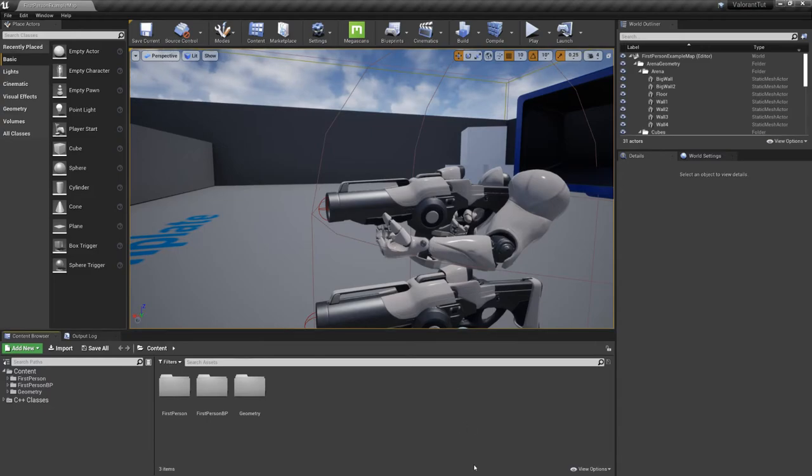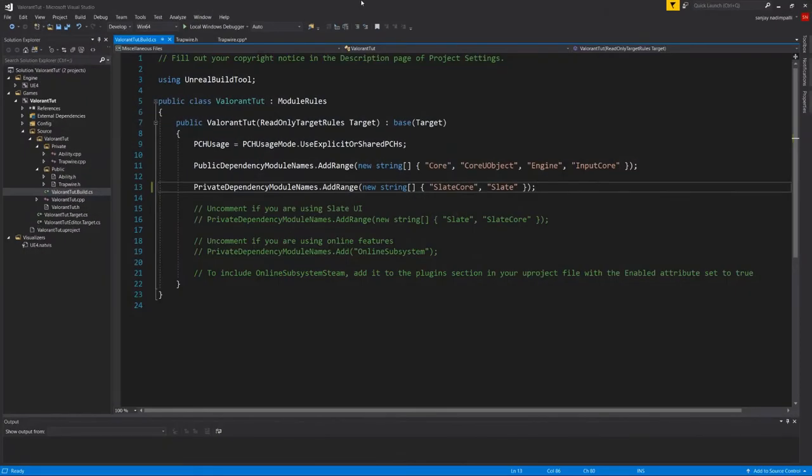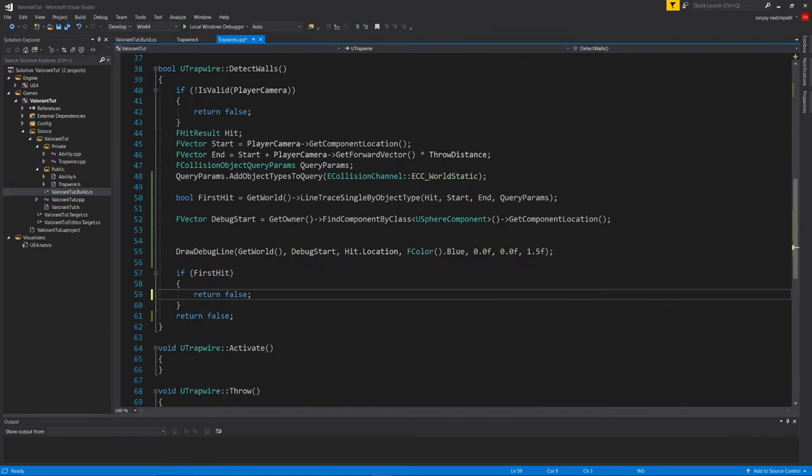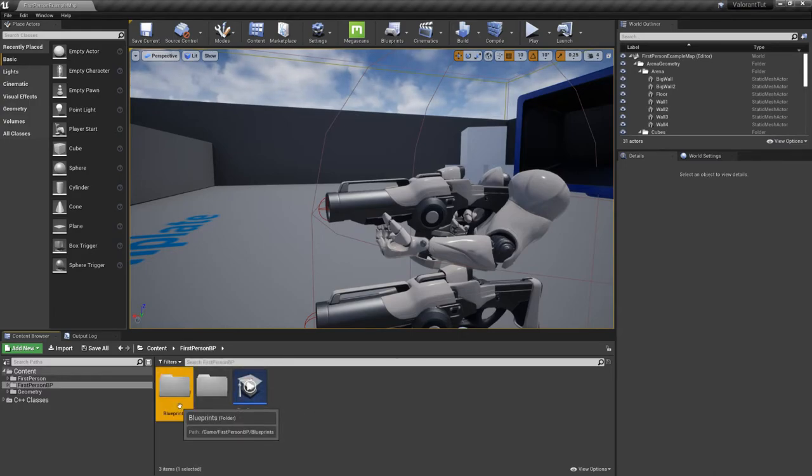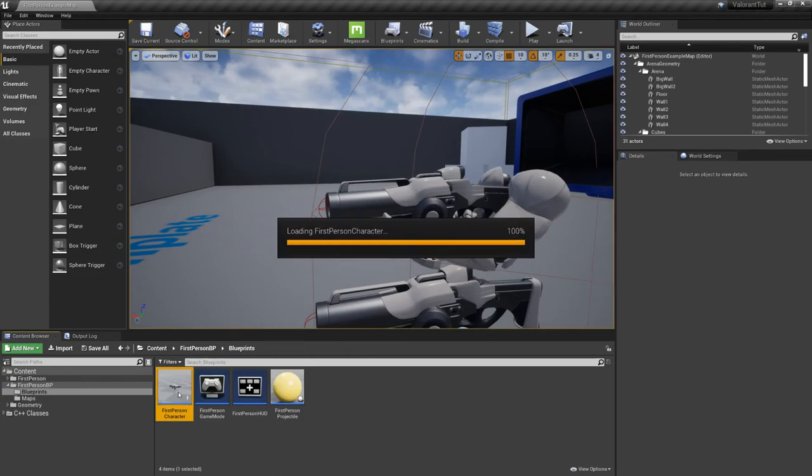Alright, my code successfully compiled. Now I'm going to go back into the trapwire.cpp. I can just remove this. Actually, it should return true. That doesn't matter. We're going to go back here, and we're going to the first person blueprint, and we're going to our character blueprint.